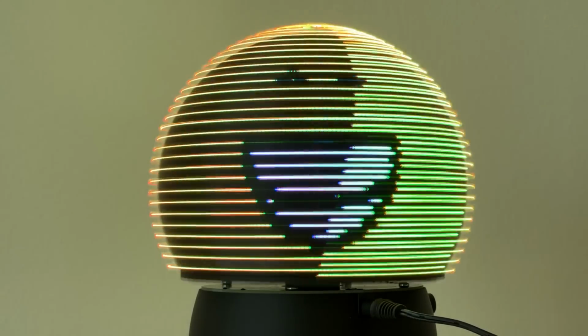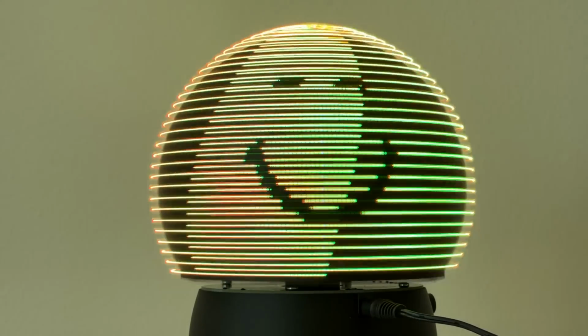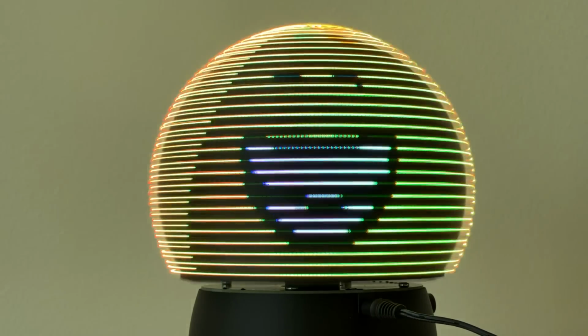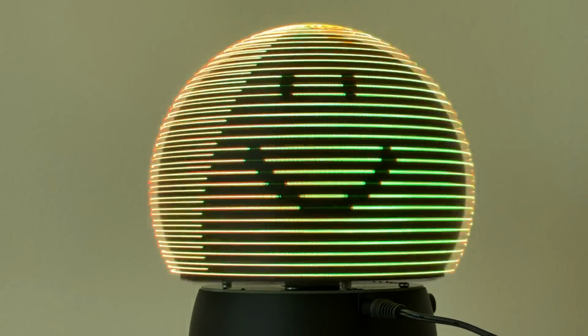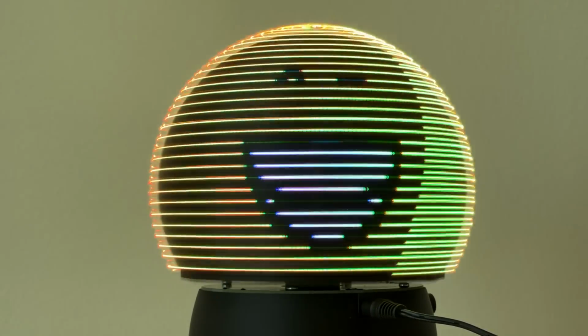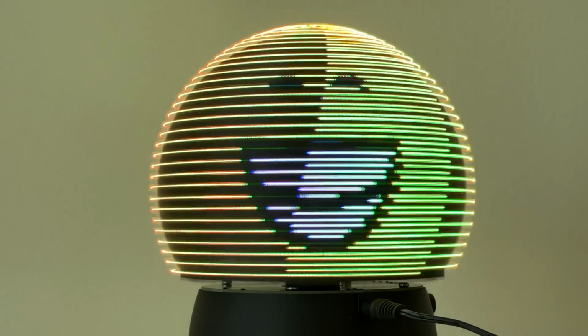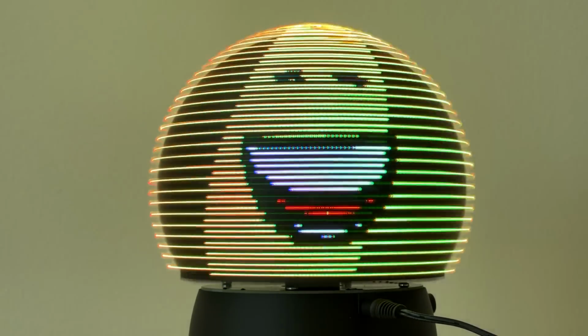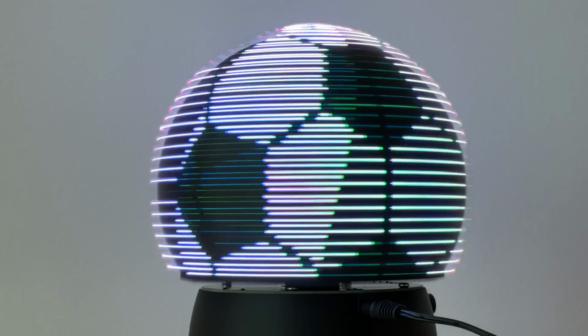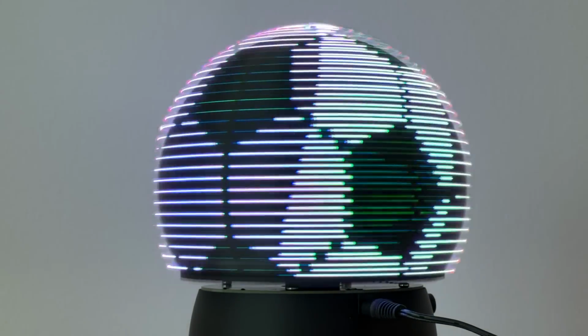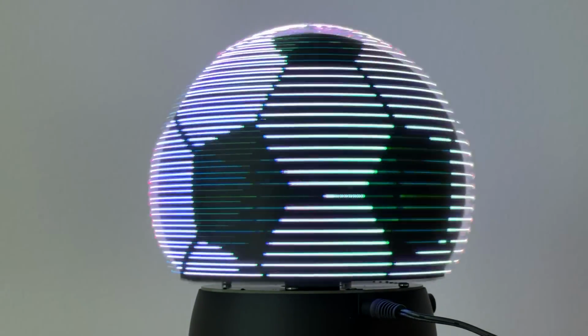Have you ever seen the massive LED sphere in Las Vegas? The one that lights up the sky with moving images and animations? Imagine building something like that in your own workshop. A rotating LED globe that creates stunning 3D visuals in mid-air using just light and motion.